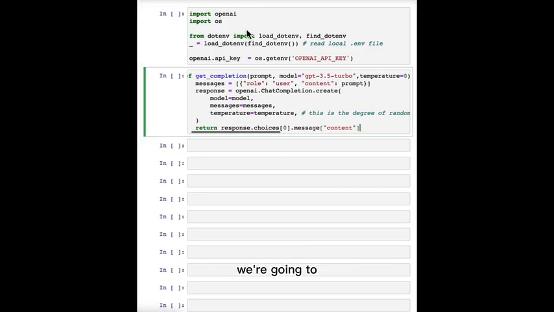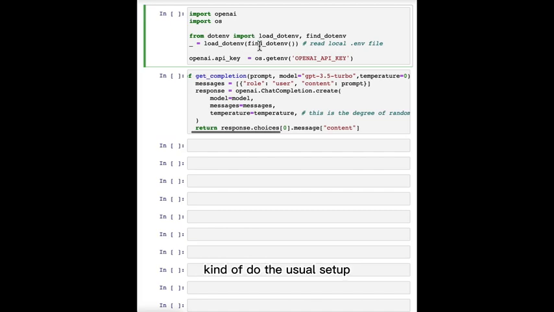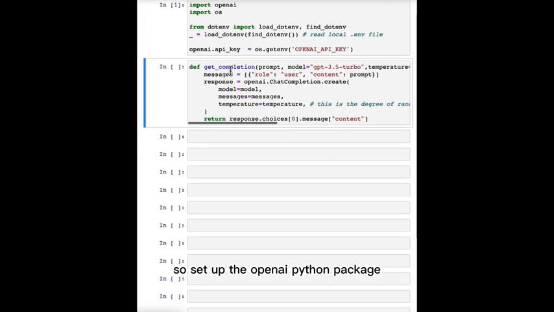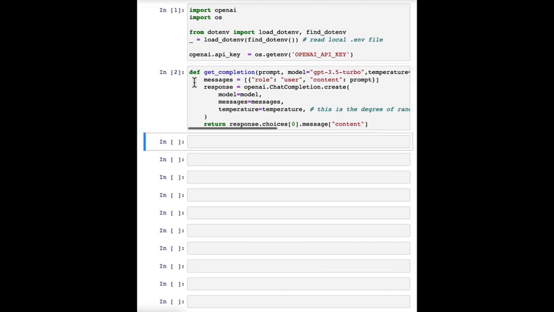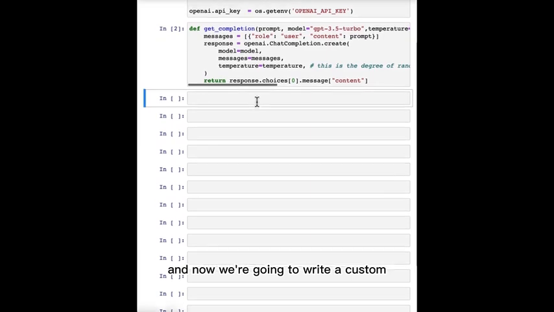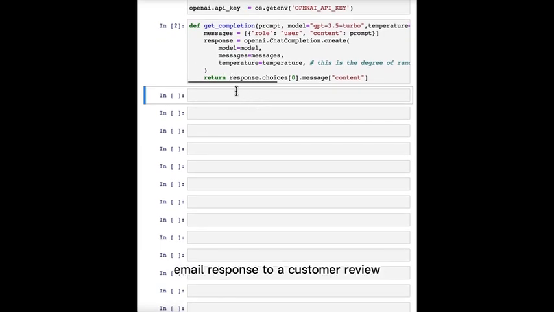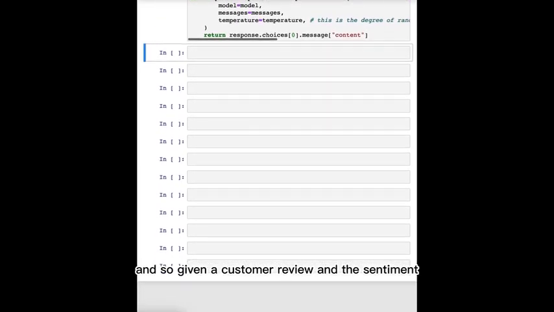So before we get started, we're going to do the usual setup. Set up the OpenAI Python package and then also define our helper function, getCompletion. And now we're going to write a custom email response to a customer review. Given a customer review and the sentiment, we're going to generate a custom response.